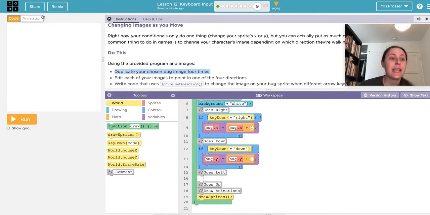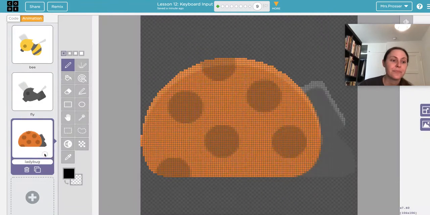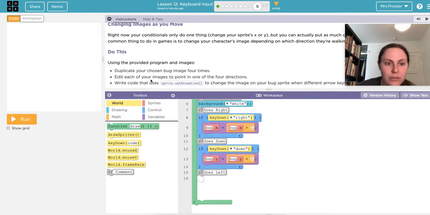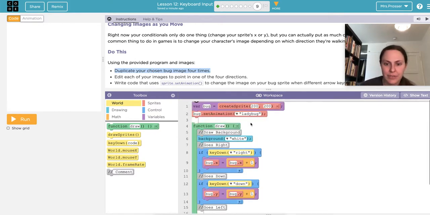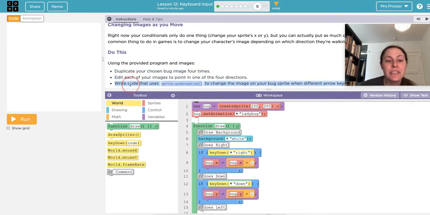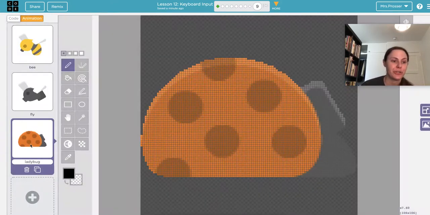So you're going to go to the animation tab, and I don't know why it has these bugs, or if you want to, I think a challenge is adding more. Whatever. Let's go ahead and focus. It says duplicate your chosen bug. Oh, because you can change which bug. I'll stick with the ladybug for now. So yeah, edit the images so it points in the 4 directions, and then you'll add the animation. So let me show you.